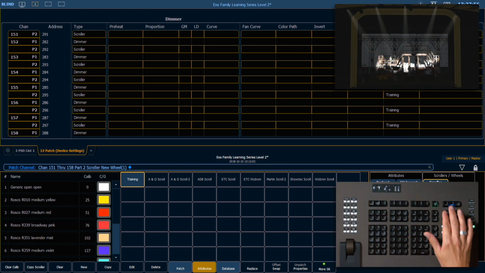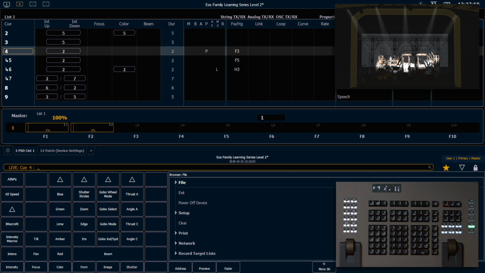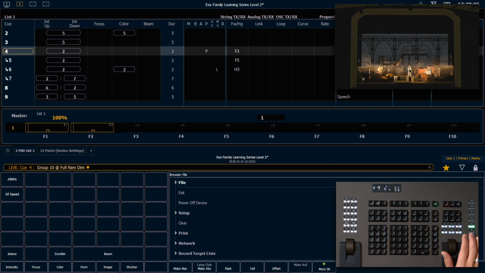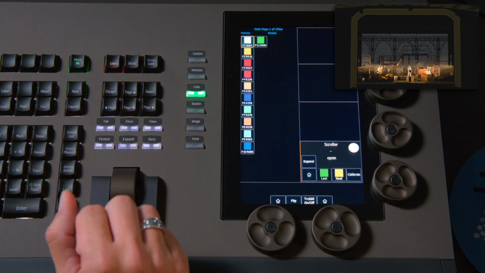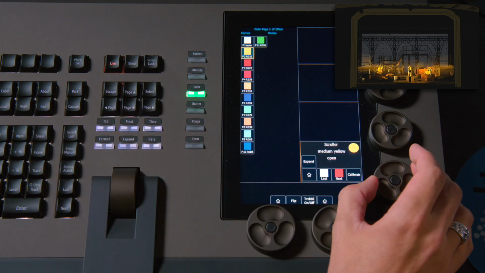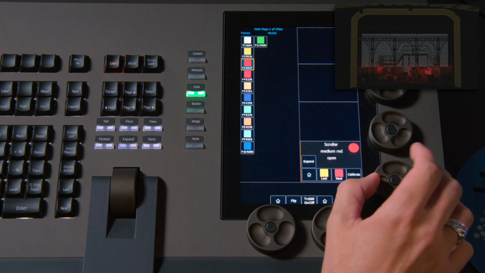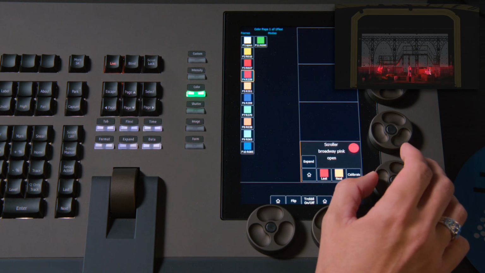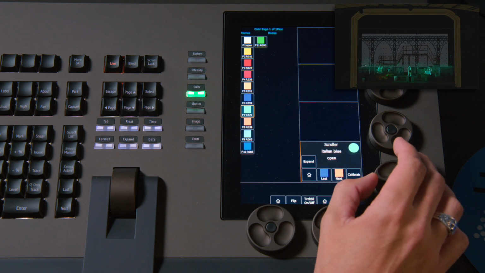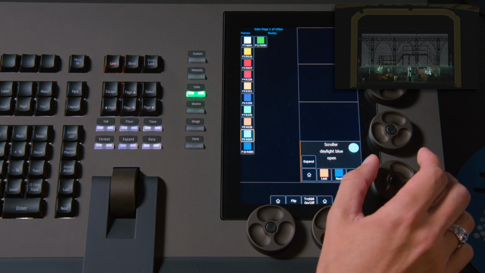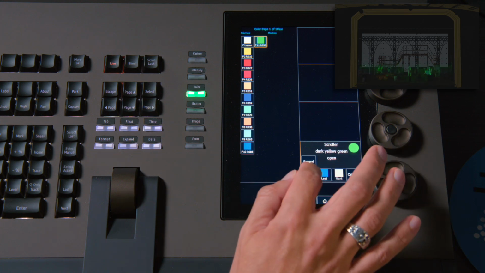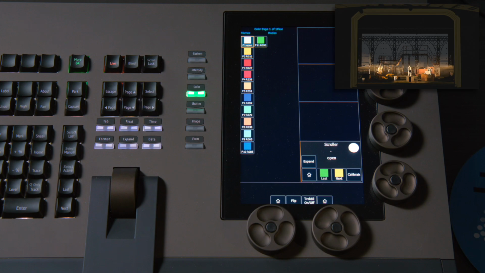Let's jump out to Live to double check our scroller. So I'm going to say Group 10, Full RemDim. And now using our color encoder, when I scroll through, I can see the name of that gel right there on the screen. And we'll home that to get back to our open white.